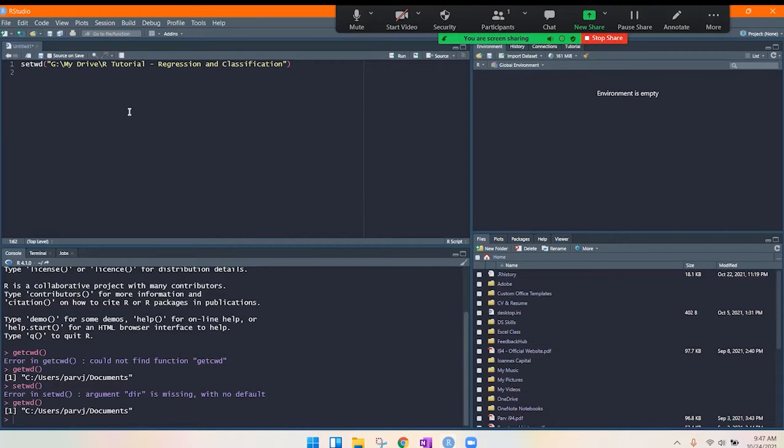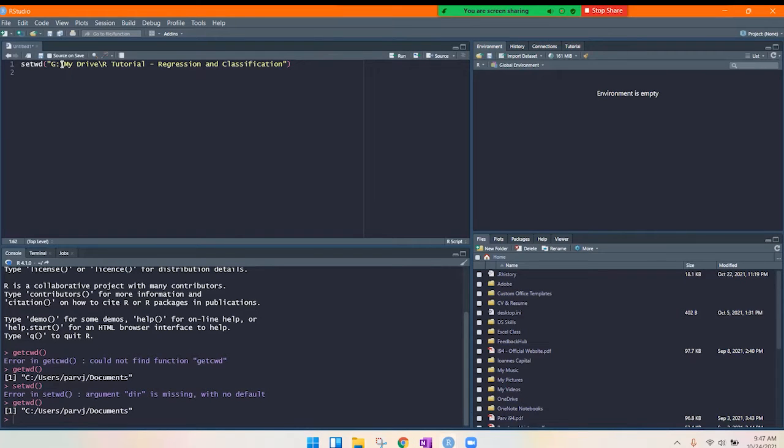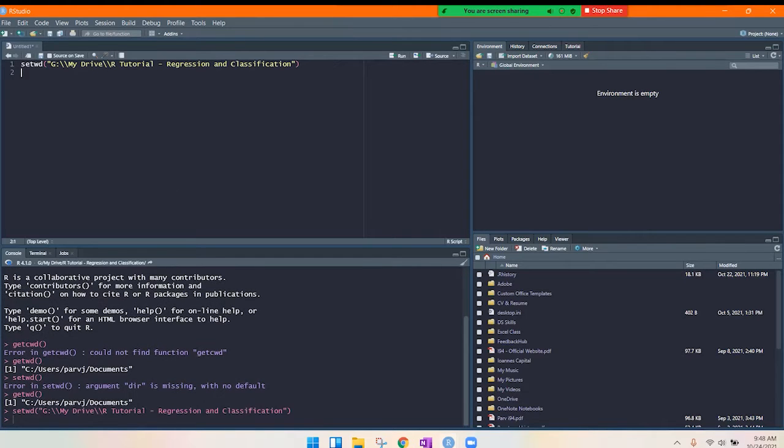But there is actually a problem because these backslashes here represent special characters. There are two ways to solve this. I could make these double backslashes. Also, if you're running Mac, then you probably don't have this issue because you already have slashes instead of backslashes. So this is one way I could set my working directory.